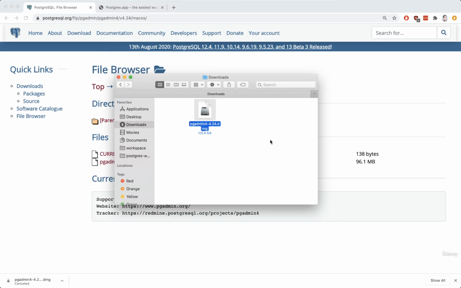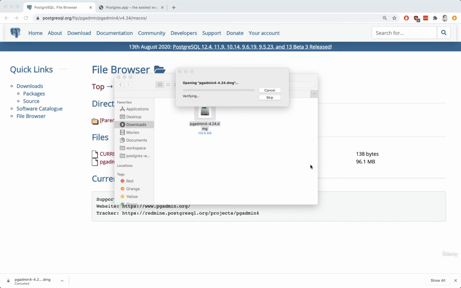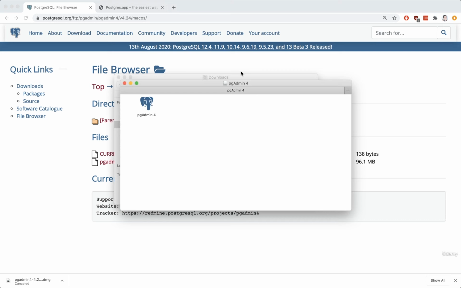We're going to again open that thing up, hit agree, and then it'll do a little bit of setup for us. After the setup, there we go. We'll find PGAdmin listed right there.